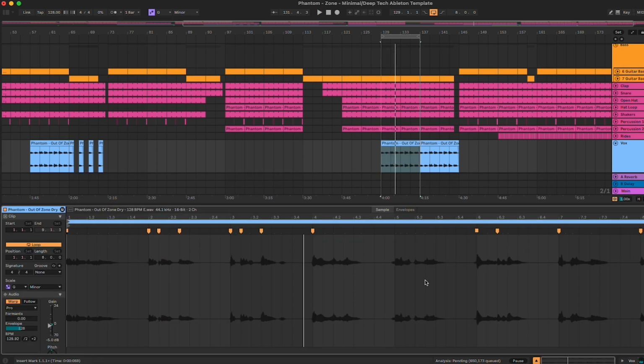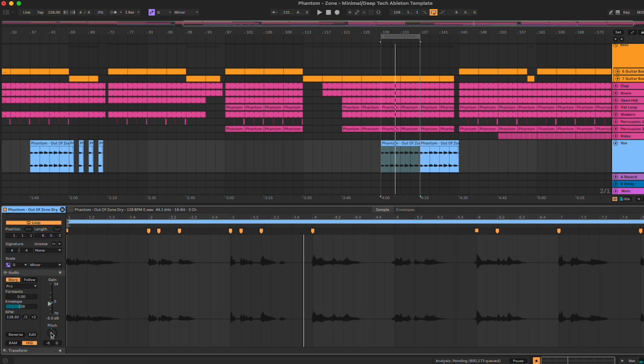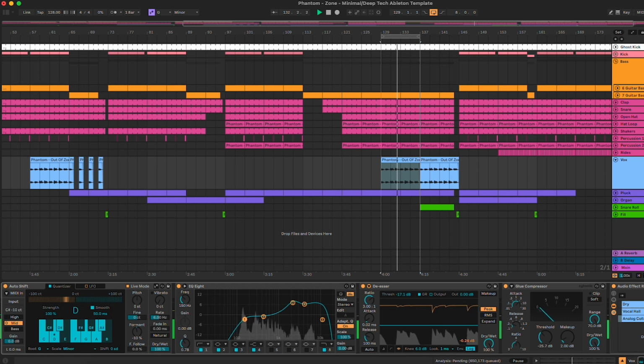So as for the vocals, we did a bit of warping here. We've used the Pro algorithm and we have reduced the formant to 0 and we have pitched down the vocal by 6 semitones.